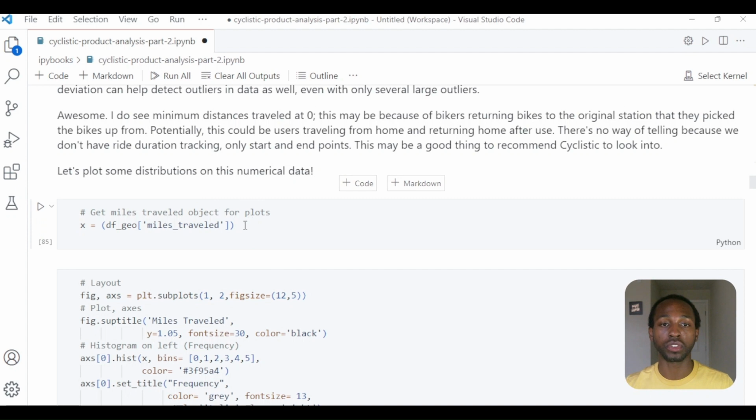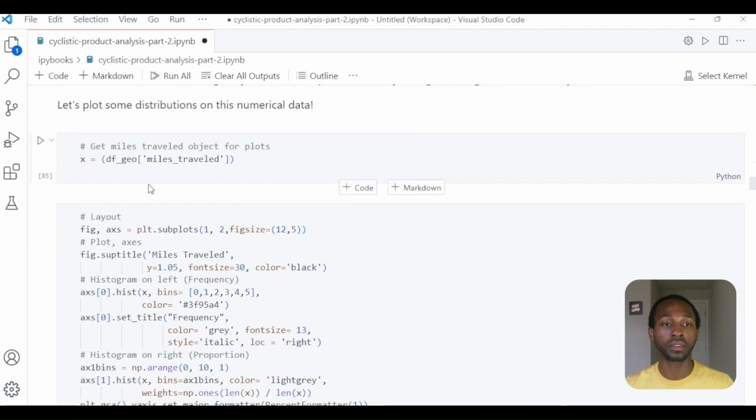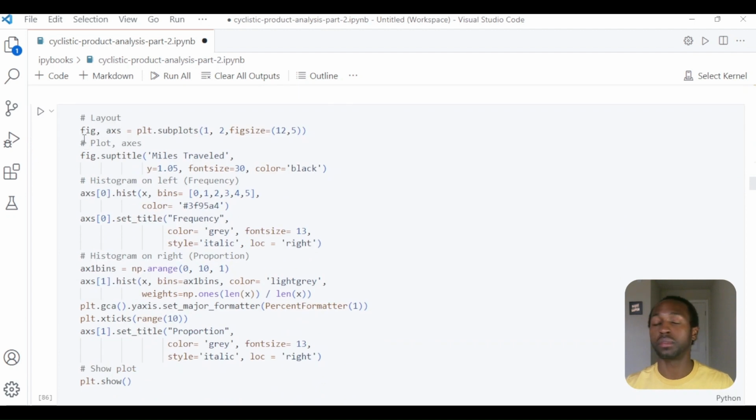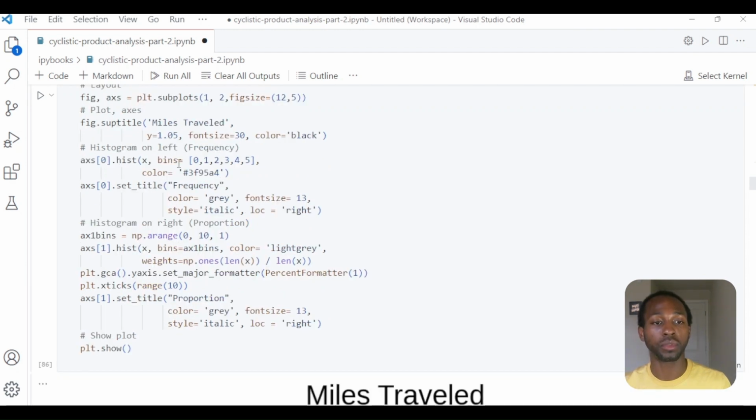But now we're going to apply some distributions on this numerical data. So we're going to get a miles traveled object for the plots. We're just going to call that x. So now we're going to do our layout where we have figure and axis, plt.subplots, and we're going to do 1 row and 2 columns. We're going to do our histogram on the left, which is going to be frequency, and our histogram on the right will be proportion. We just do our axis and we establish ax0.